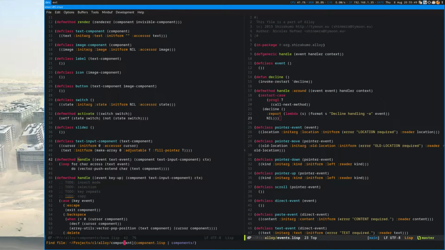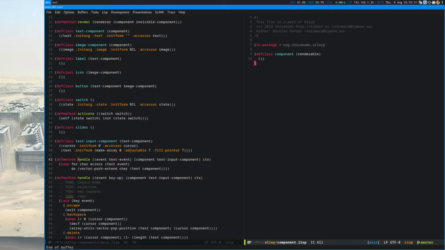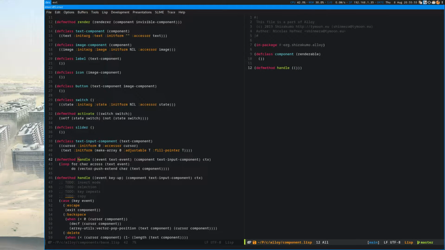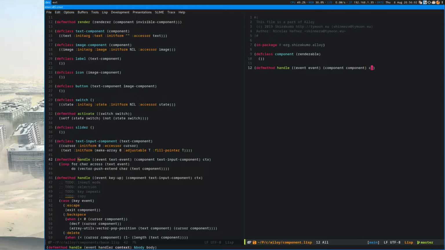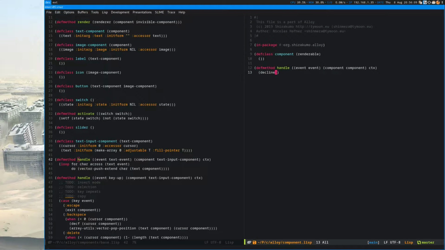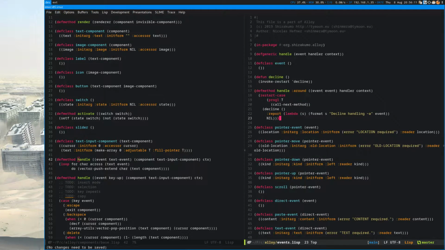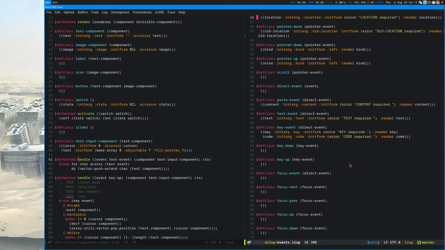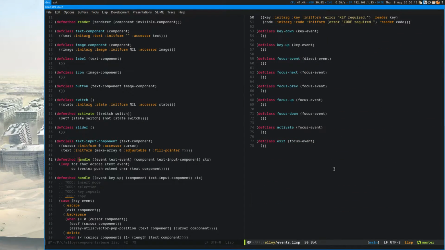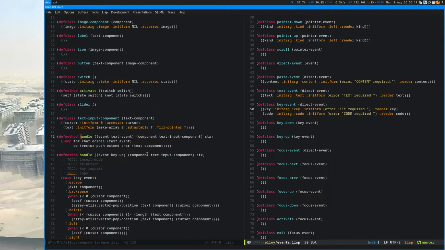So components, method handle. I'm gonna say decline. Good. Okay, that's another problem solved. Hooray!